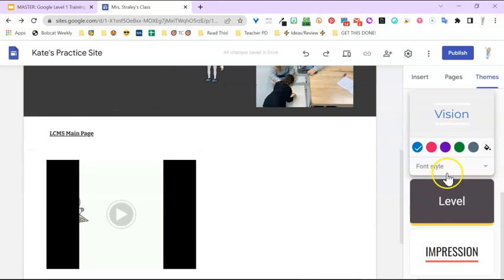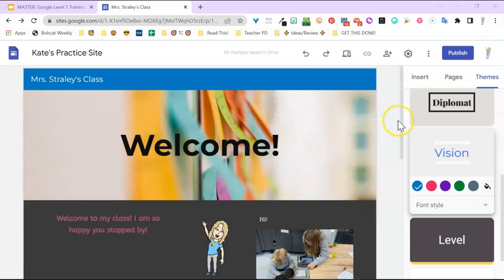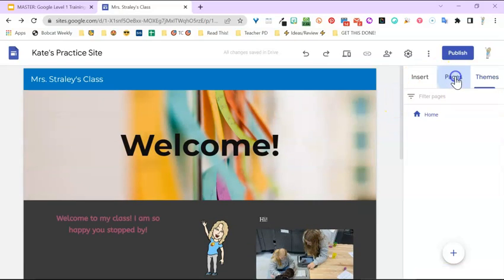All right, and then there are some font styles down here too, very minimal choices, which in some ways is nice because you don't agonize over every last decision with that. All right, the next thing is adding pages.